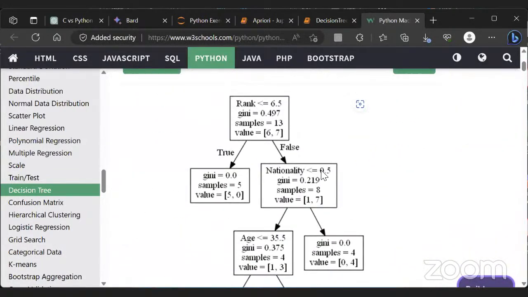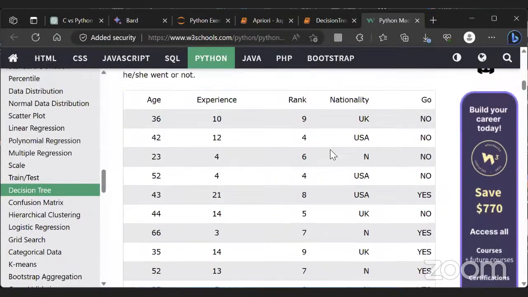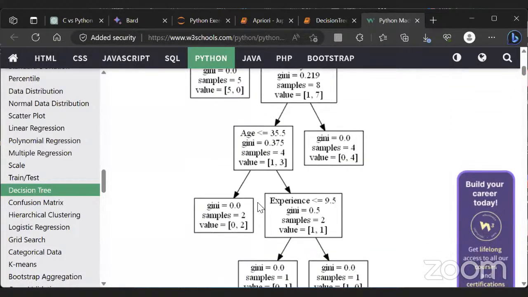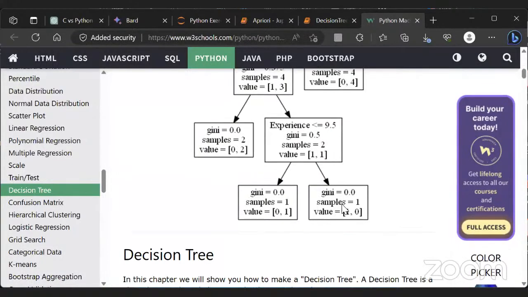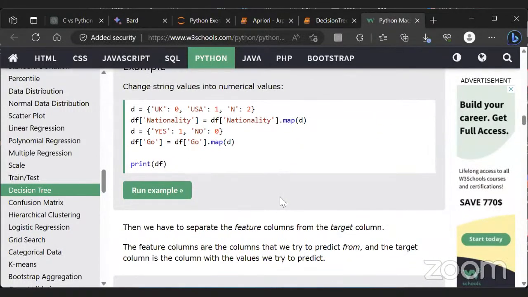Then it goes to nationality. Again, it checks 0.5, in the sense it has internally decided to divide it, and then it divides it into 1 and 7 samples. Then it divides it based on age, then finally experience, and we get the true or false decision or not, right? That is how it is printing the decision tree.